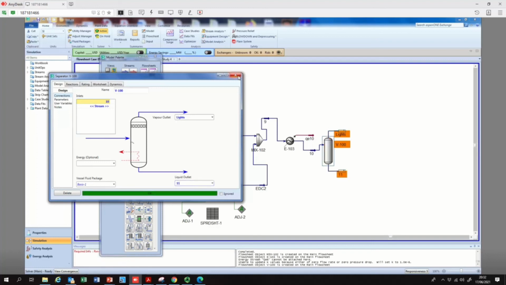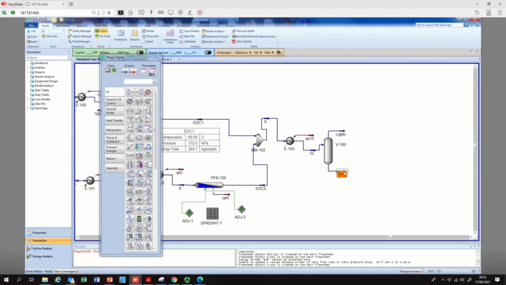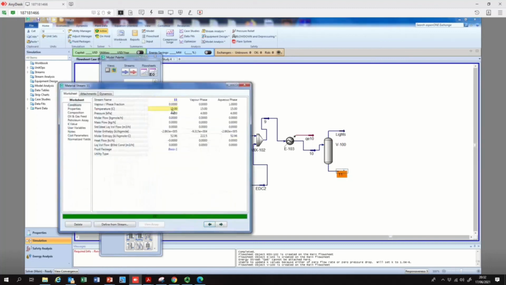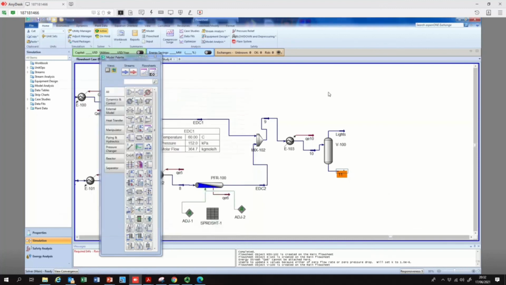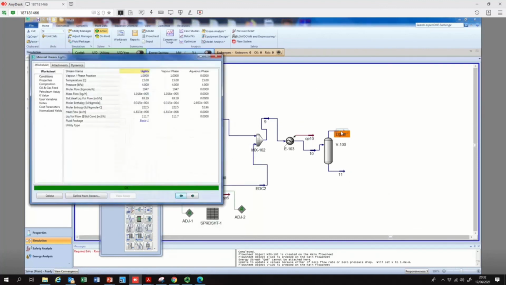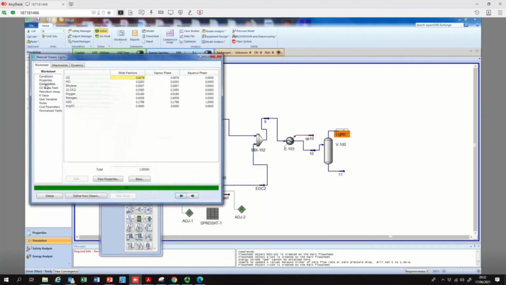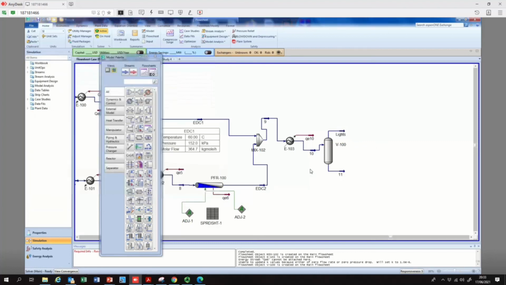Double click. Everything looks okay to me. Close it. So click on stream 11. Temperature is 15, pressure is 4. So let's see the lights composition. In the vapor phase, we already have some ethylene, and then we have some air components. Let's check the purity here.